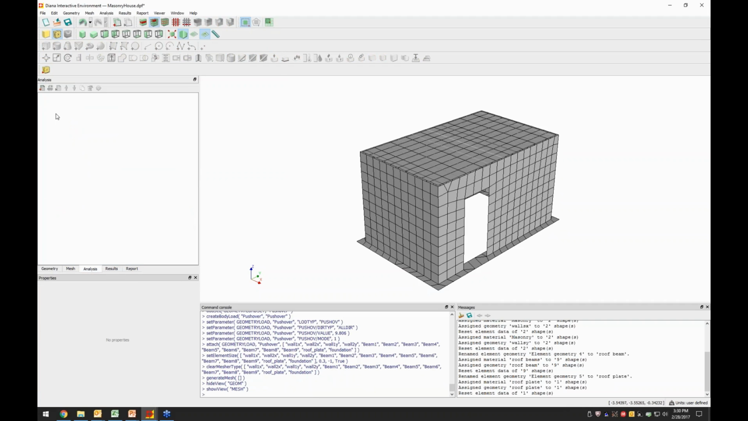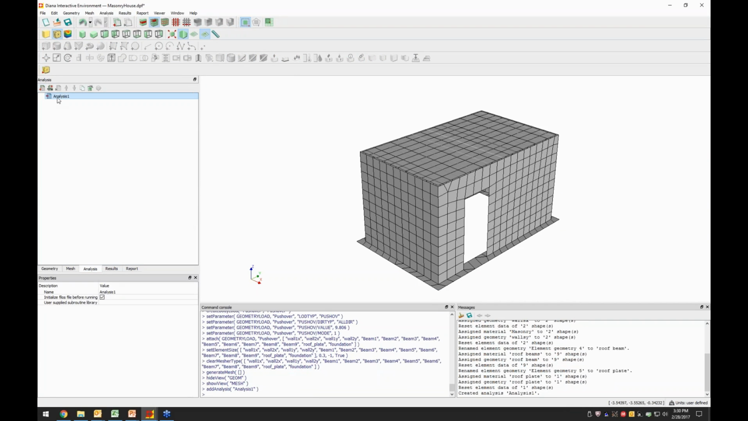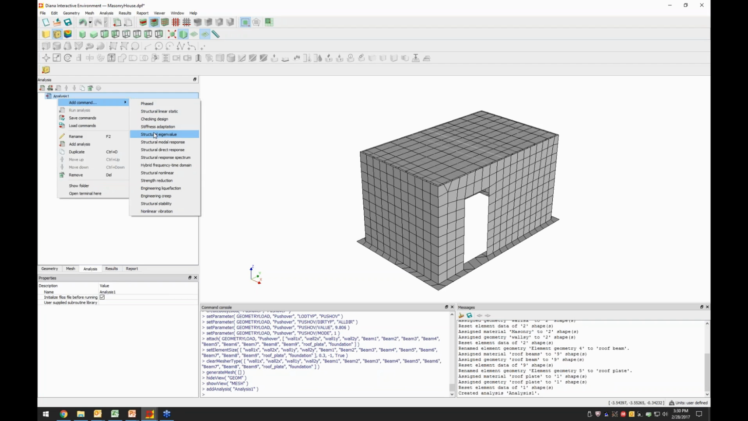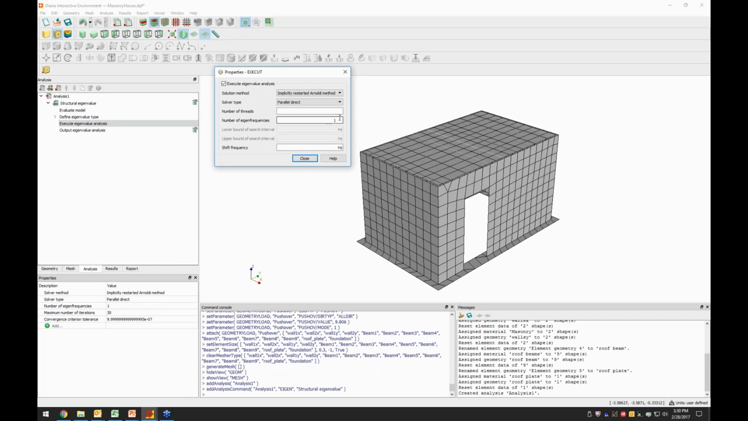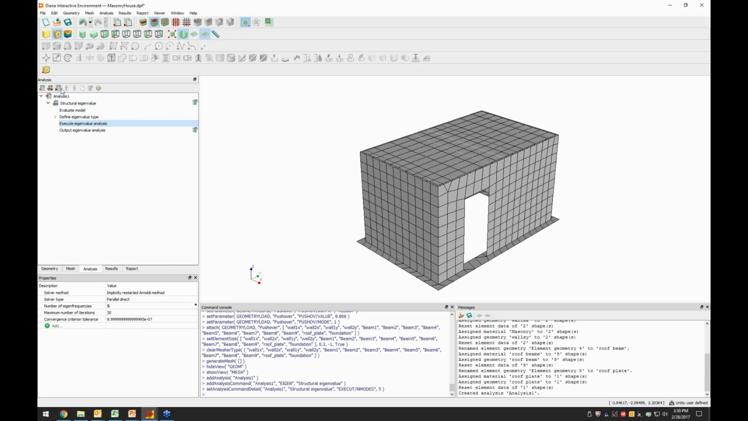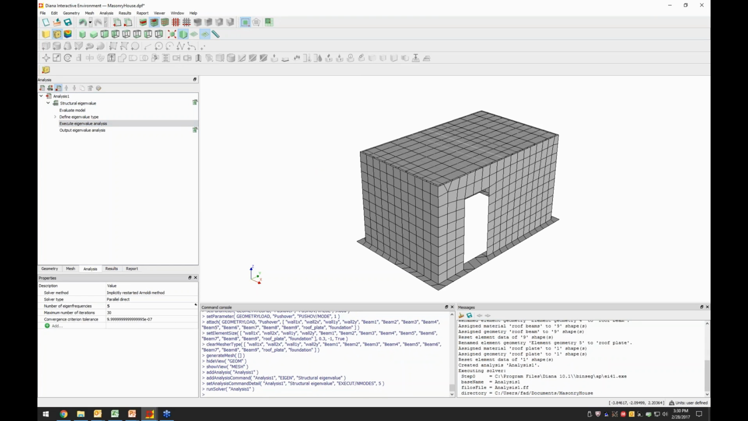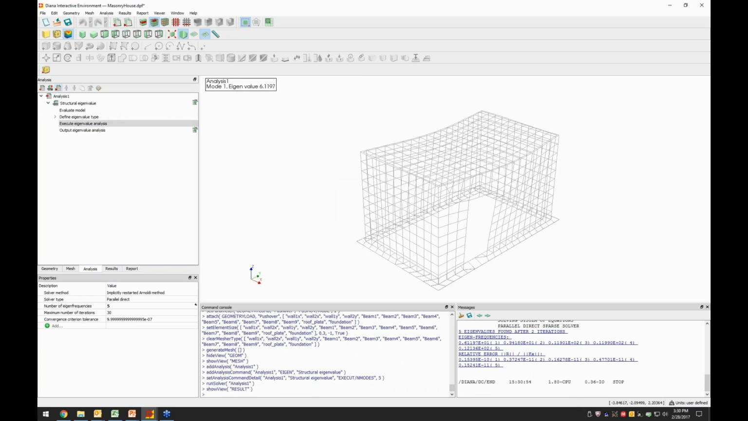So we go to the analysis browser, and we add an analysis. And the first thing we do is an eigenvalue analysis to check the dominant modes. So we add a structural eigenvalue, and we want to ask for the 5 eigenfrequencies to be computed. Okay, so we run this analysis. You can see here in the message box that we have the 5 eigenvalues.